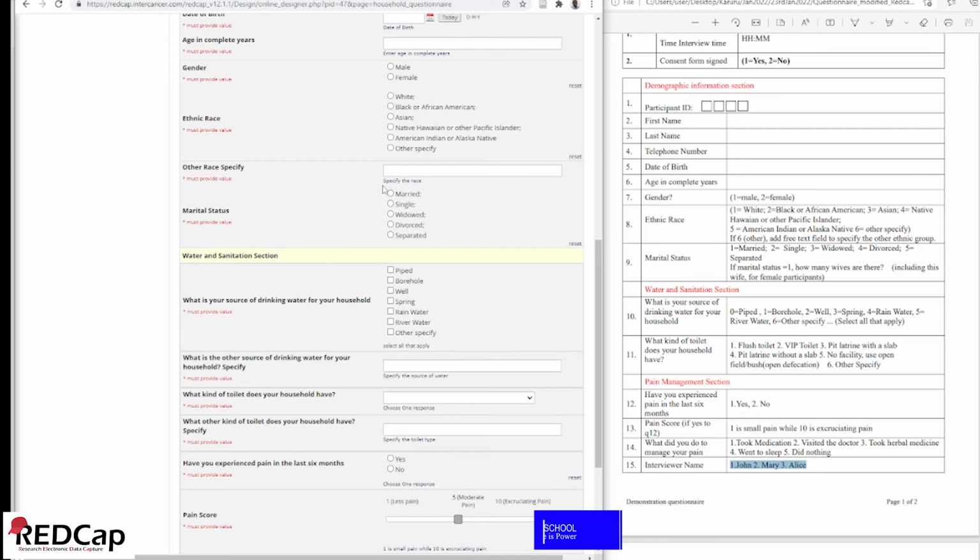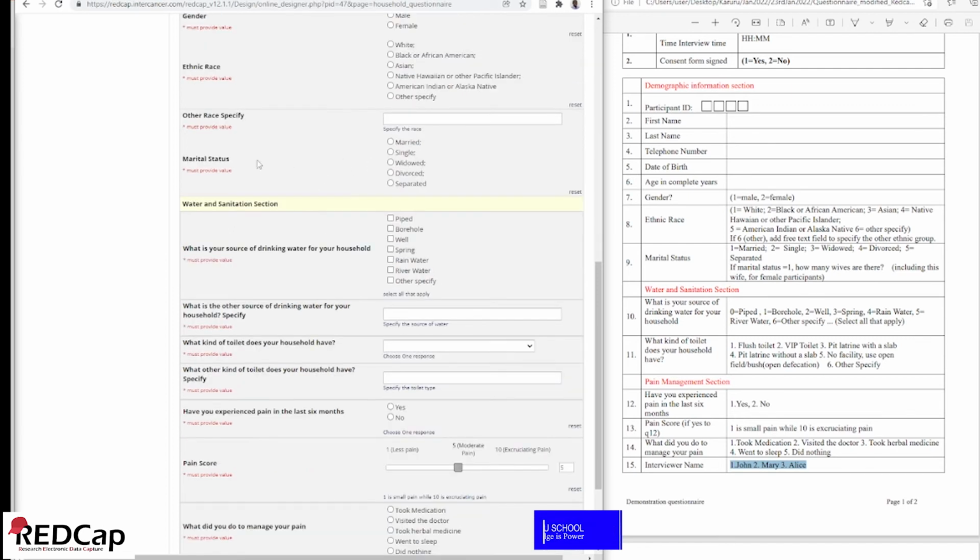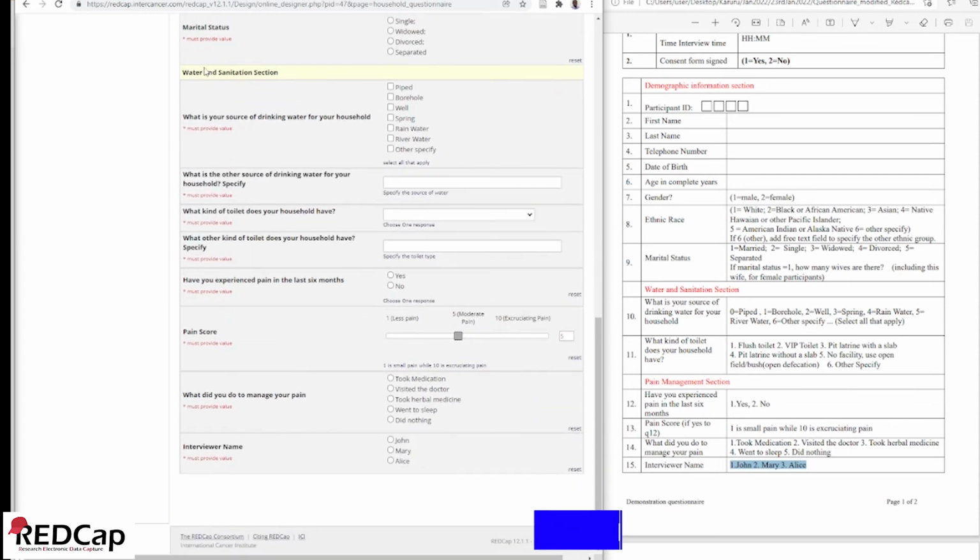This question will only appear if the previous question was other. We will test that in the real format. Then we have marital status. One can only have one response for this. Then we have the second section, which is the water and sanitation section. The first question is a multiple select: what are the sources of drinking water for your household? This question should only pop up if they selected other specify for the previous question, and so on.